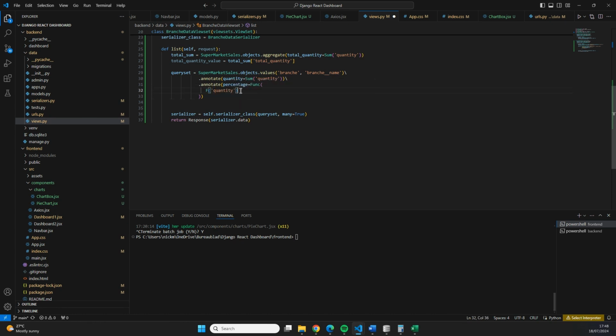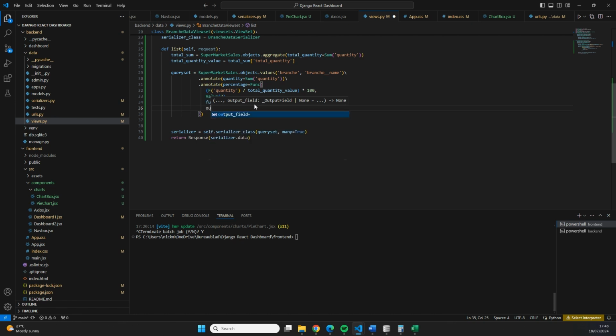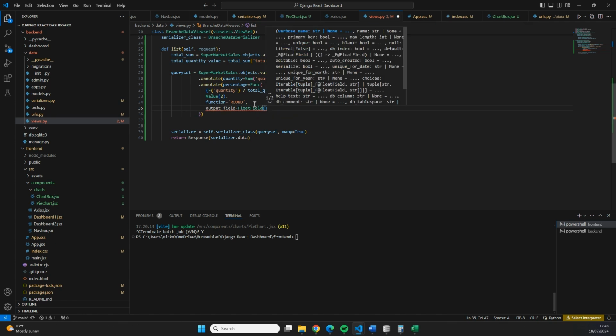Now we are going to divide this then by the total quantity value. And then we're going to wrap this all around like this. And after that, do it times 100 to get the percentage value. Now, what we also are going to specify is do a comma and then set that the value needs to be equal to 2 decimals. And then we can do function is equal to round, which is going to make sure that it's rounded off with 2 decimals. And in the end, we can specify that the output_field is equal to a FloatField, like this.